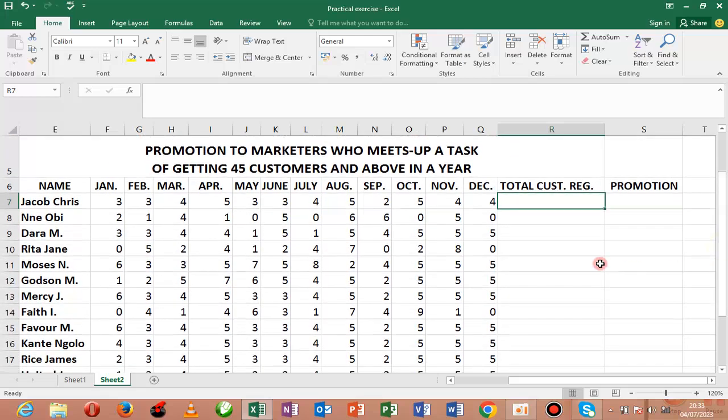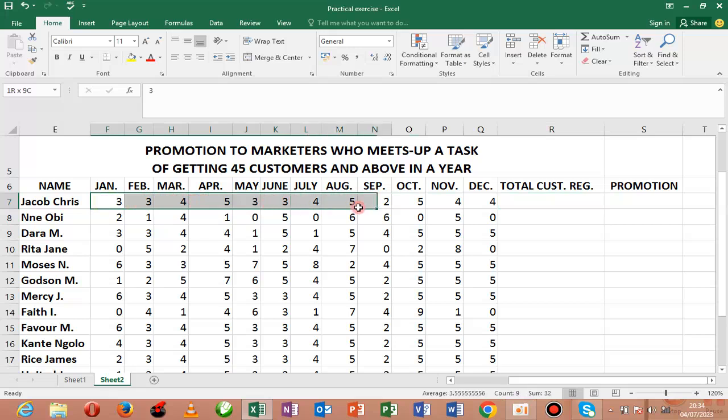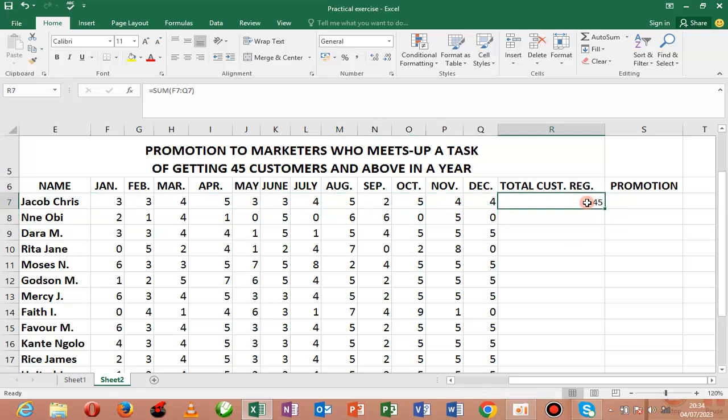So how do we do that? We do that quickly using the auto sum. The shortcut I thought about, I'm going to use the shortcut now. So you highlight it and press Alt and the equals sign on your keyboard. Alt plus equal sign will give you the auto sum. So we do the rest by clicking on the auto fill to get the rest.